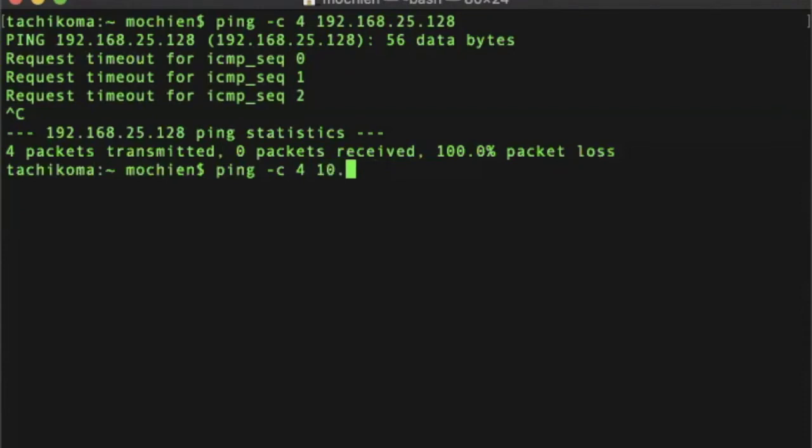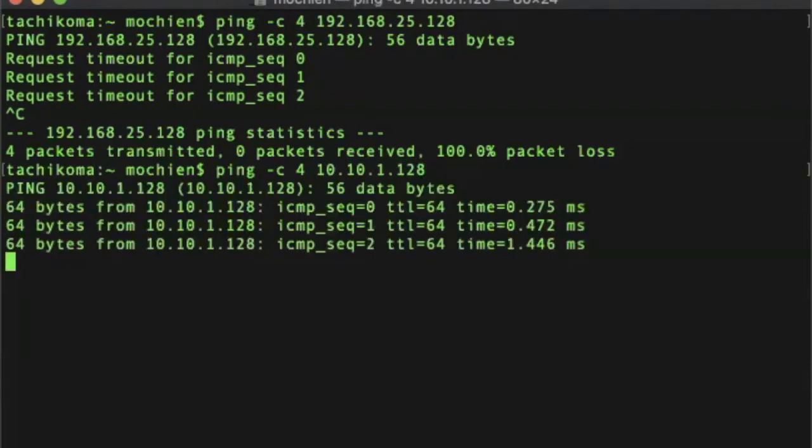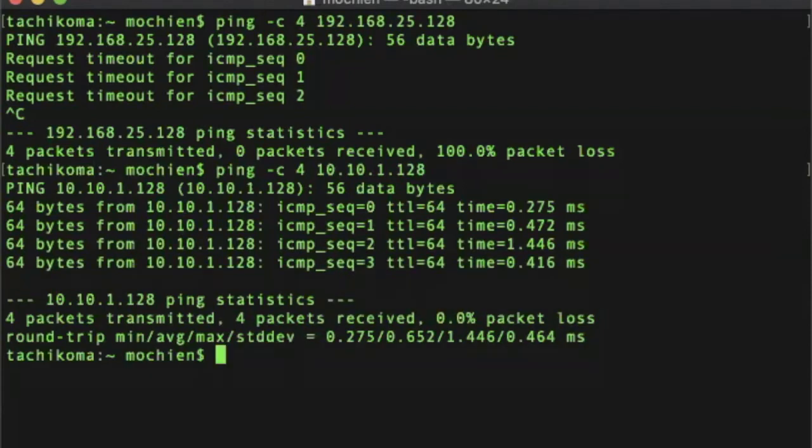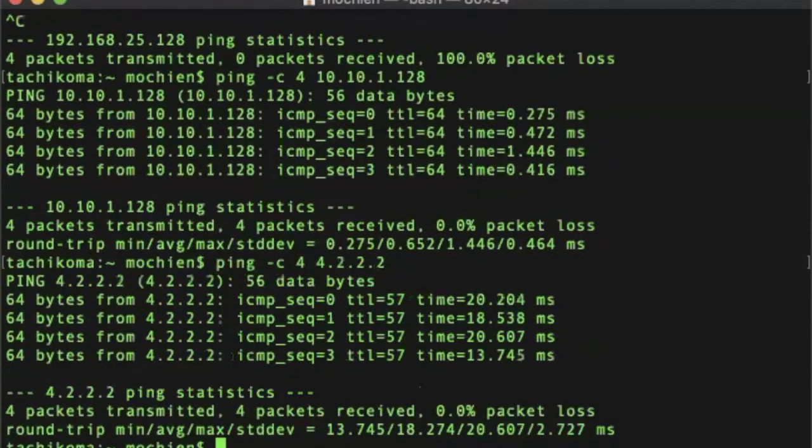Now let's see if we have access to our corporate network. All right, we still have some success. Now let's see if we can get out to the internet. We'll do a simple ping to 4.2.2.2. Again, very successful in connecting to the internet. And let's just validate one more time to see if we can get to another part of the network as well.